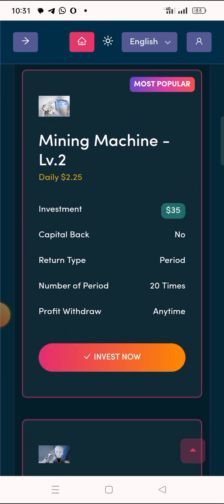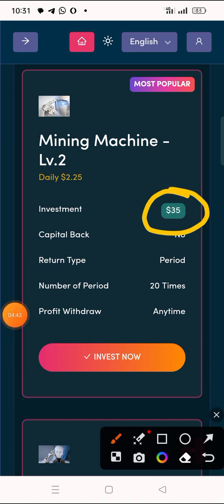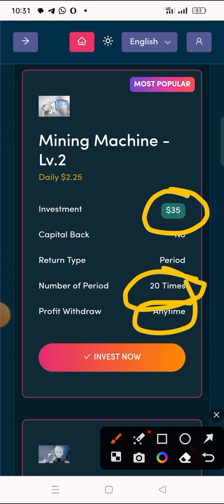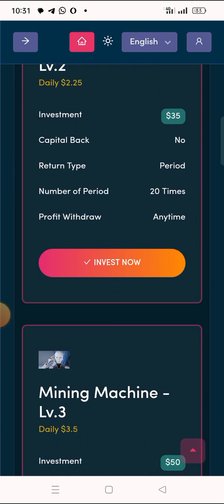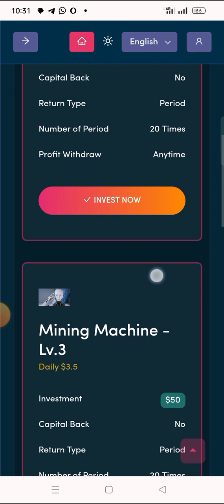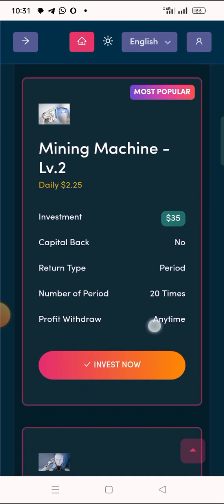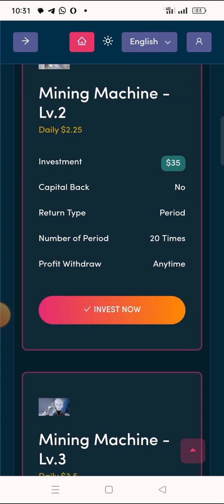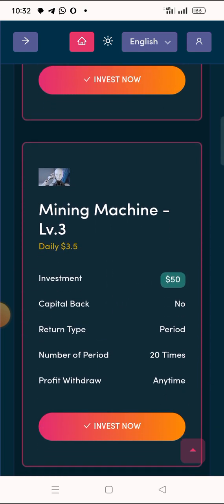Also, their mining machine level 2, the price is $35. It will run for 20 days. Also, you can withdraw at any time and it will be giving you $2.25 every day for 20 days. You can do the calculation. You will see that you make a profit, multiplying your money to about 40 something dollars in 20 days. This is just like AI mining.